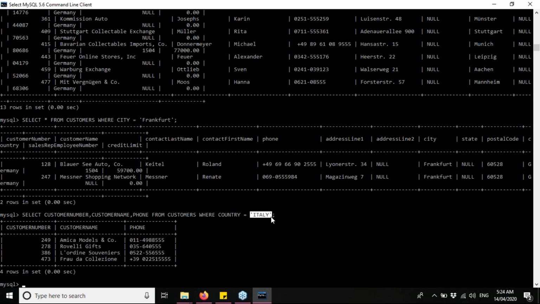Now suppose we can also attach address here. So phone, and now we would write here address 1, address. Make sure that you write the proper spelling of the columns. Address line 1, city, comma state, comma postal code, from customers where country is equal to Italy.